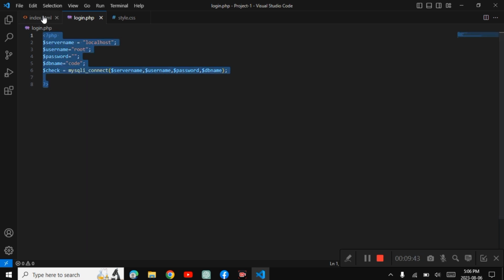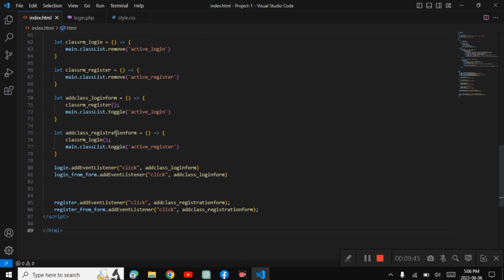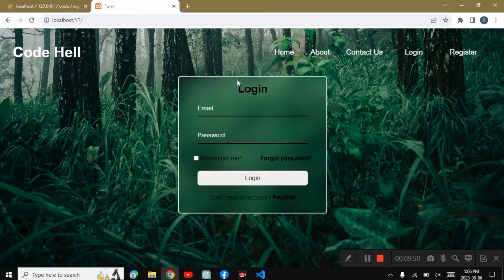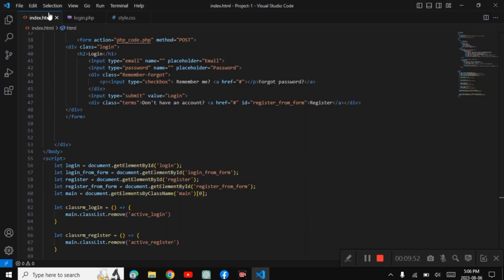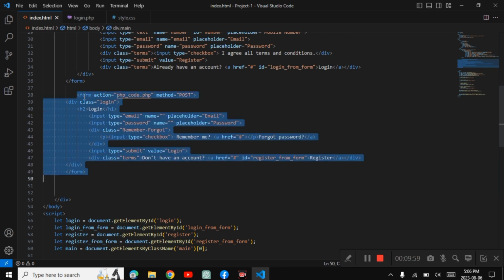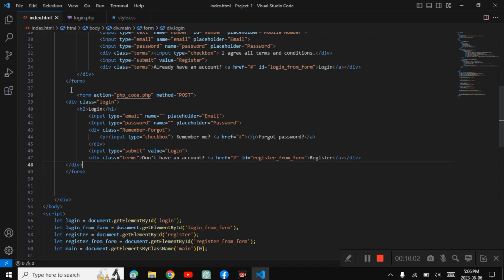After that, we have to connect this PHP code with our login form. So let's open the HTML code. Inside the HTML code, this is the login form code. As you can see here, there is a form with an action. Inside action, we have to write where we want to redirect the user if they click on the submit button. So that's why I created login.php.